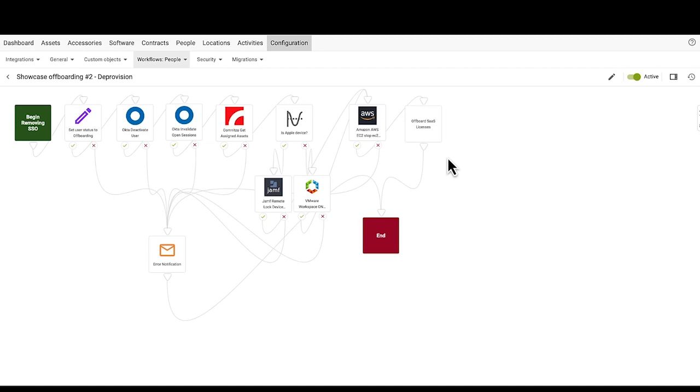So just with this one offboard SaaS licenses block, we're able to launch a number of other workflows which will reach into the individual SaaS systems that you are using and claw back those seats and licenses to the entitlement pool. Now let's take a look at the next workflow in our secure offboarding set of events.